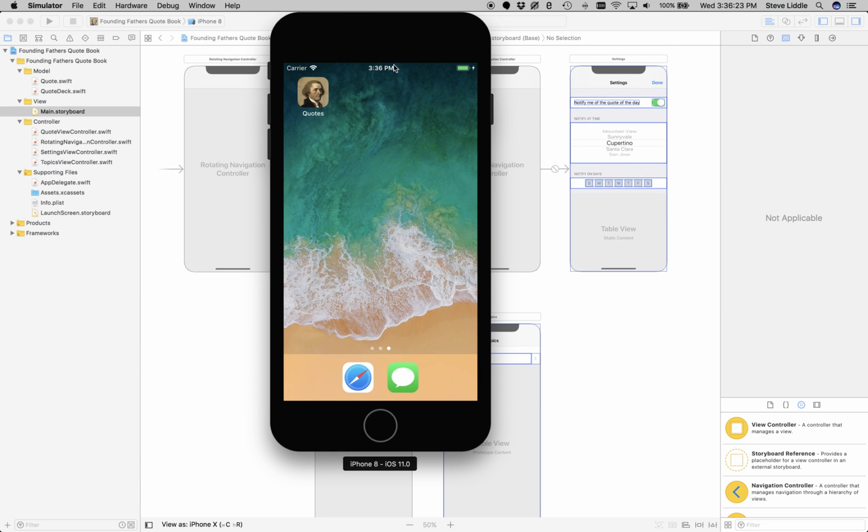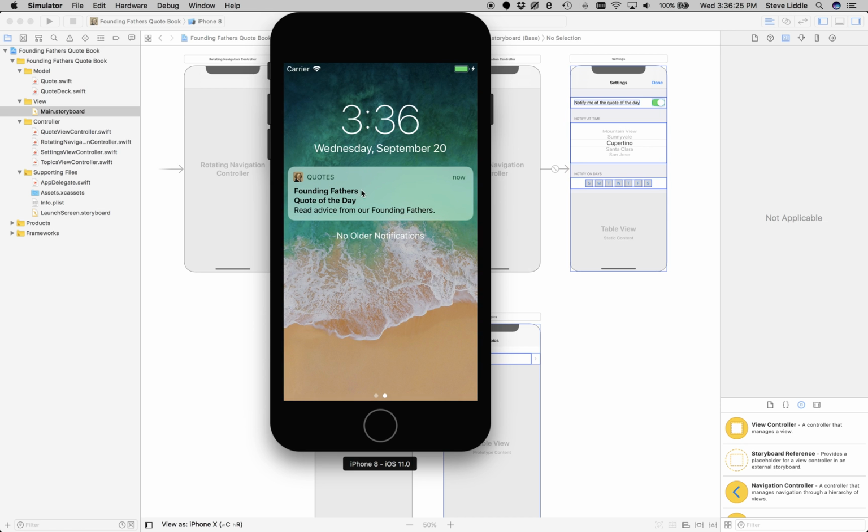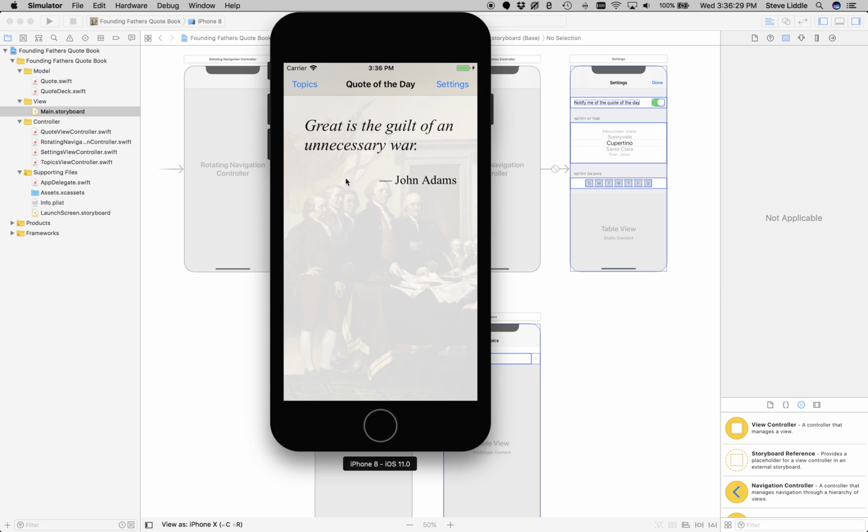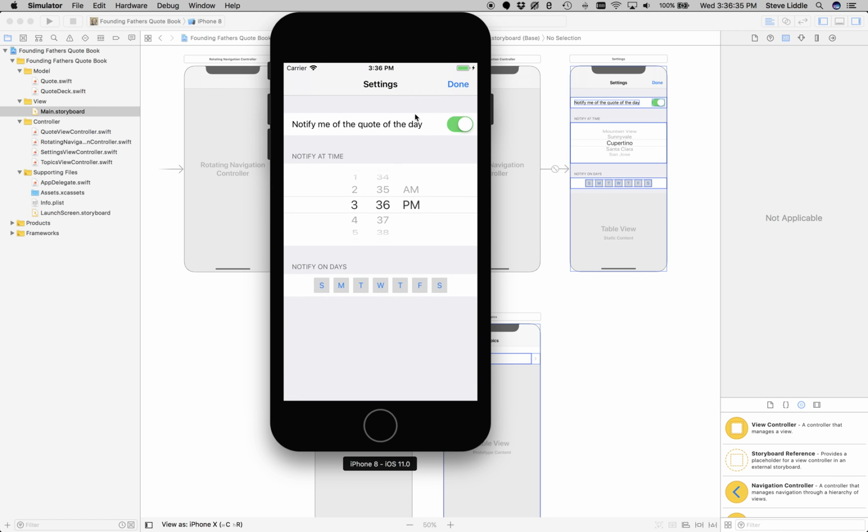So back to my simulator, let's drag down from the top. You see that notification. I tap on that, I say open. It launches the app and shows me today's quote of the day. All right, but what happens if I have a notification while the app is running?